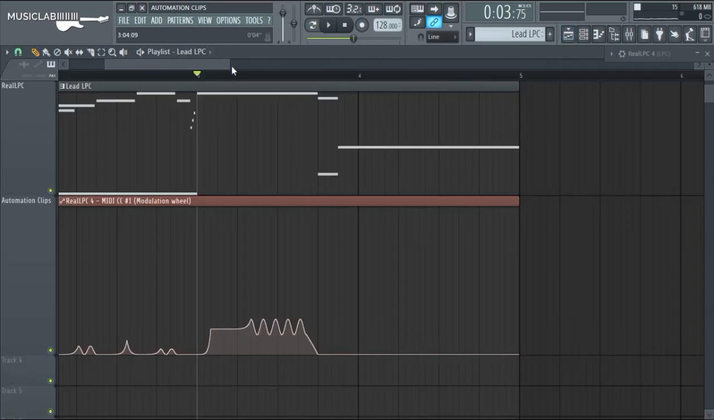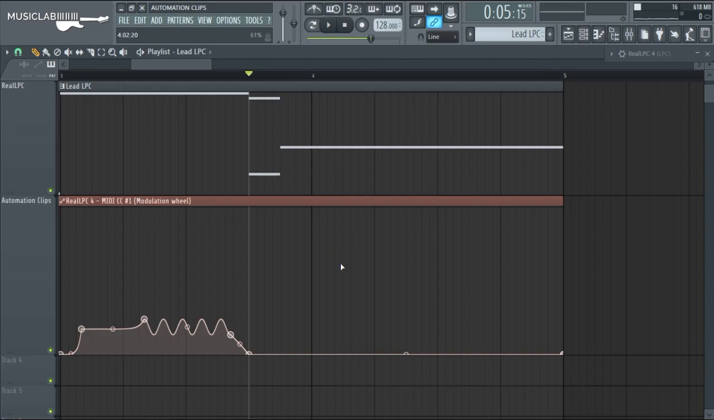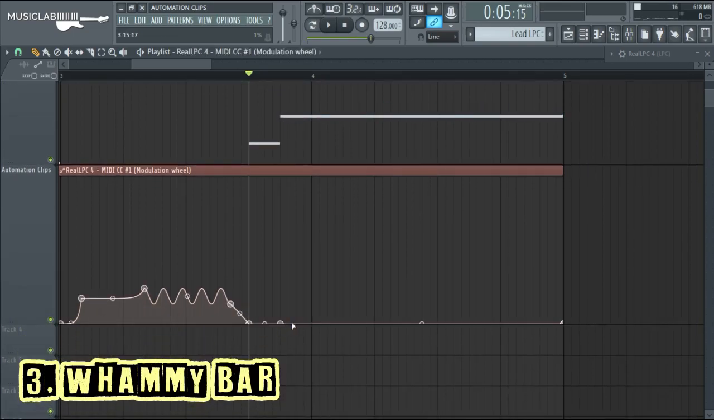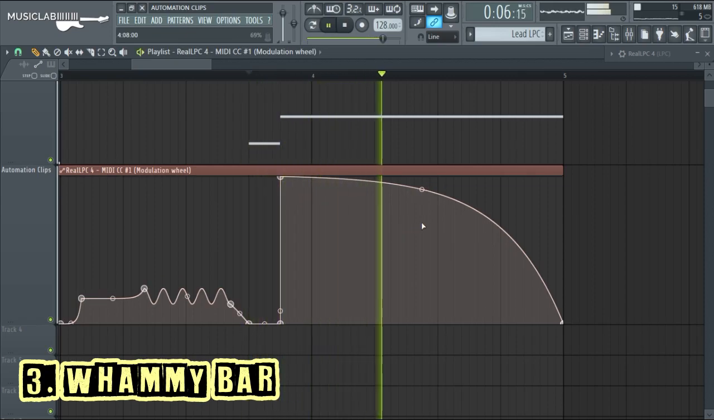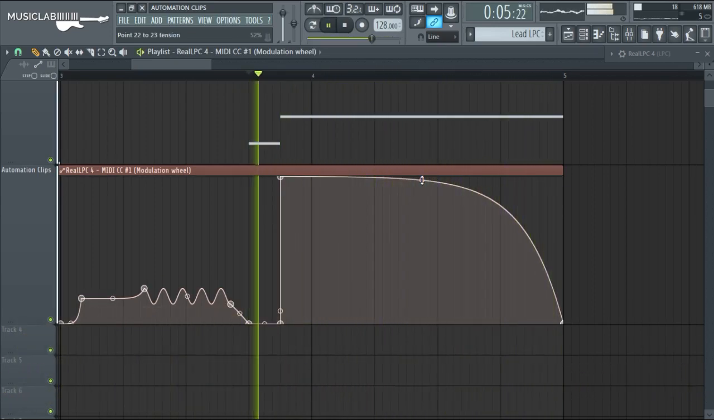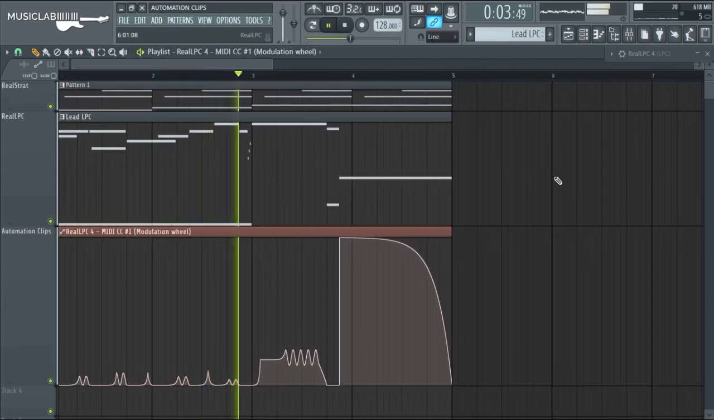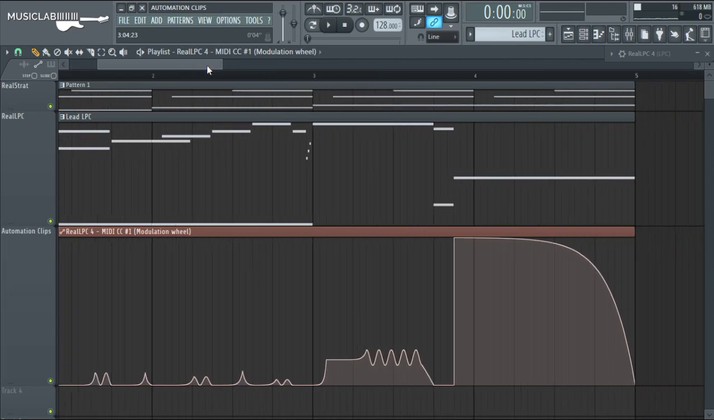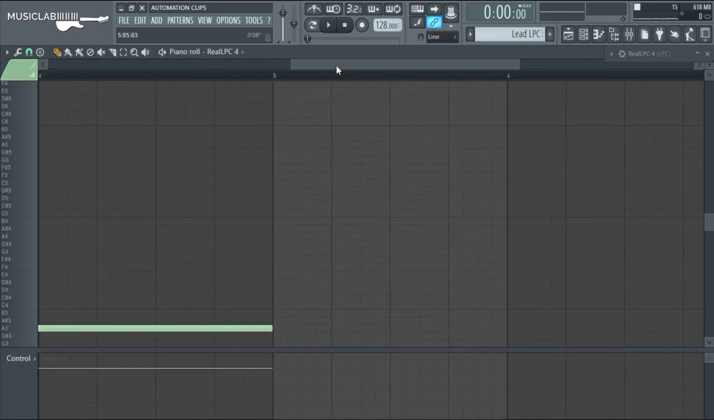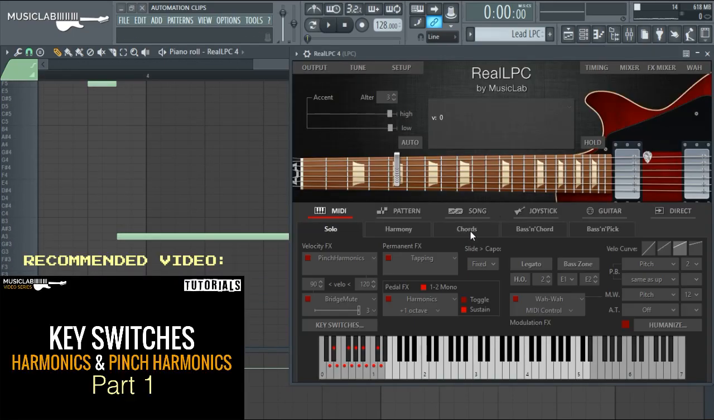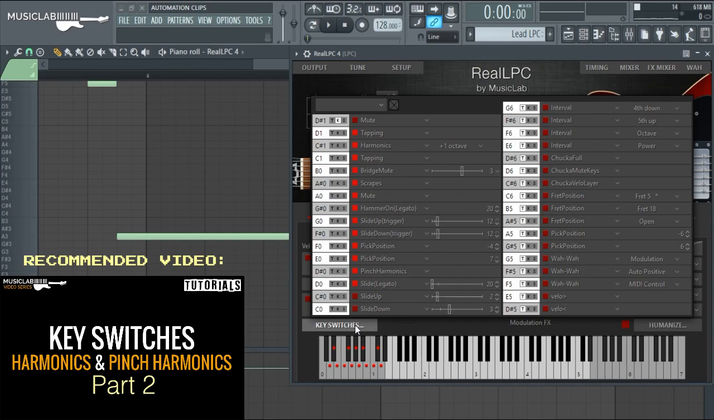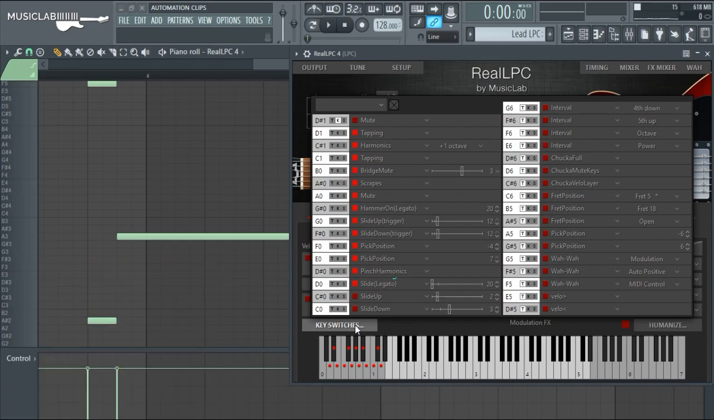Back to the playlist. We'll make this note produce a whammy bar sound. Okay, that was cool. And you can also use key switch harmonics and pinch harmonics to make it sound screaming. Let's try it with pinch harmonics. It's on D sharp 0.